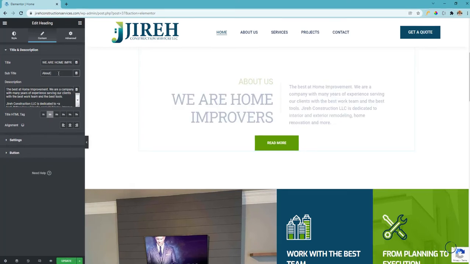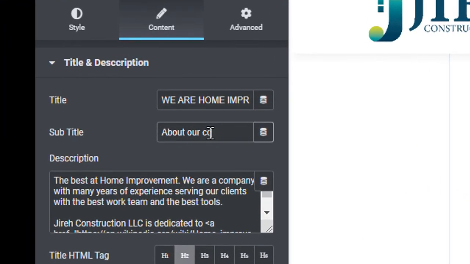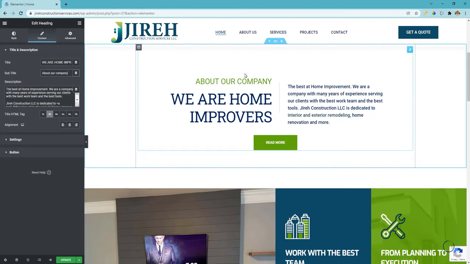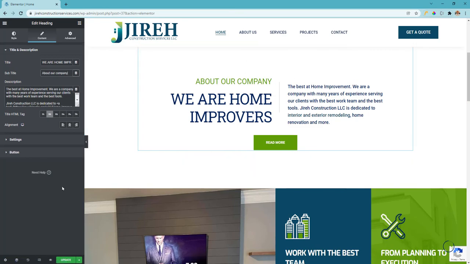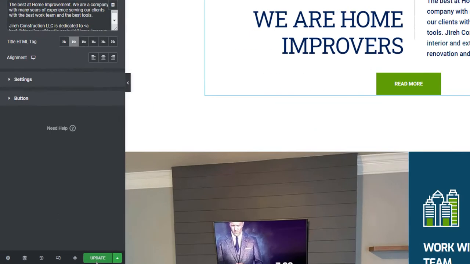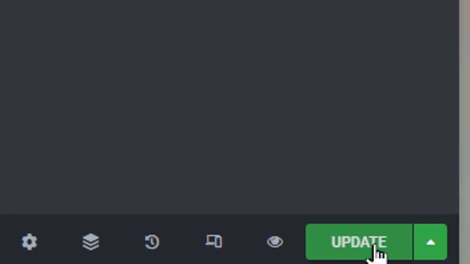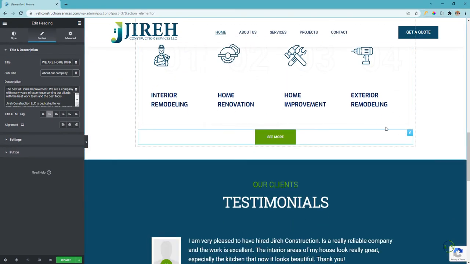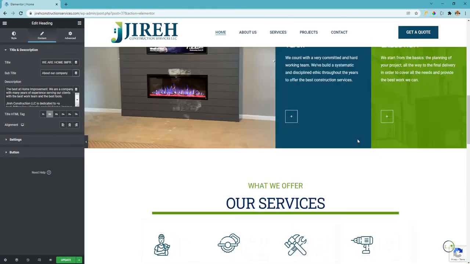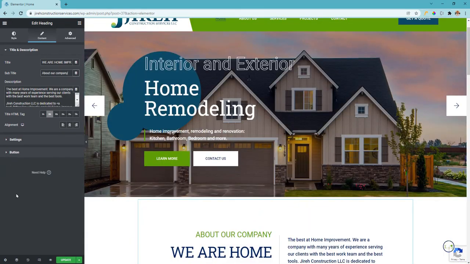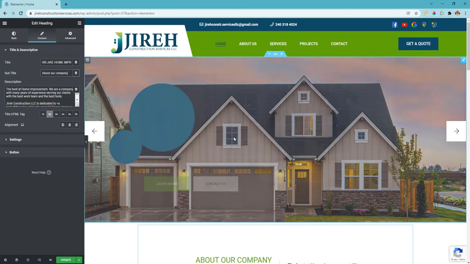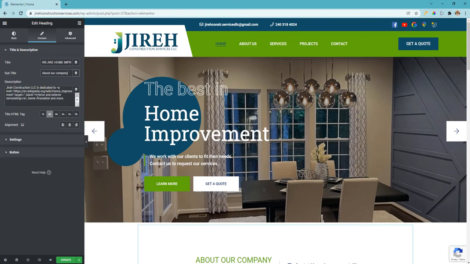We will want to add here about our company. We will change here our company, and it was already changed. To save the changes, you will have to press this button here that says update to save your changes. You can edit any one of these elements, and the edition part will depend on which theme you are using and which element you are using.